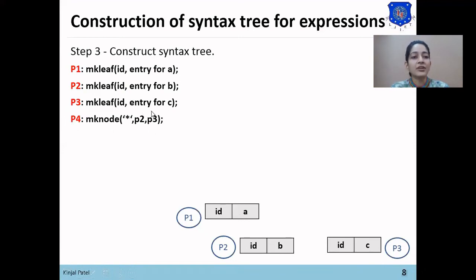So when the function for star comes, then we'll create the subtree. Here star has two nodes, left child and right child. So left child of star is P2 and right child of star is P3. So now subtree for star will be created. So here is the star node.